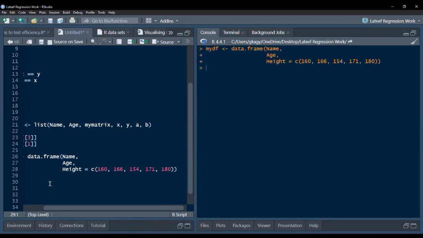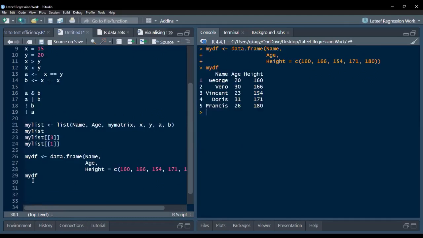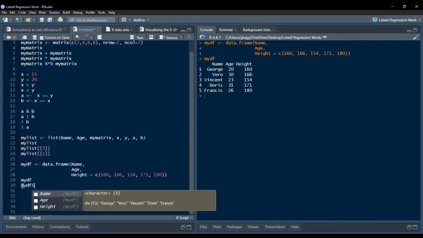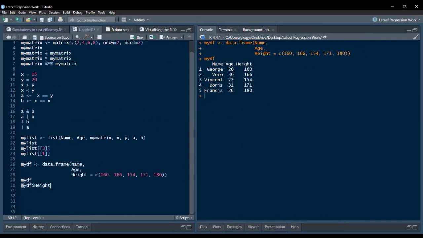If I call my df, you see that it's created the data frame nicely for me here. So I have 5 rows and then 3 columns: name, age, and height. So 1, 2, 3, 4, 5 rows and then 3 columns. Very nice. If I want to retrieve, let's say, the height column, I can do my df dollar. See that all the columns are coming. Then I choose height, and it will print the height values for me.